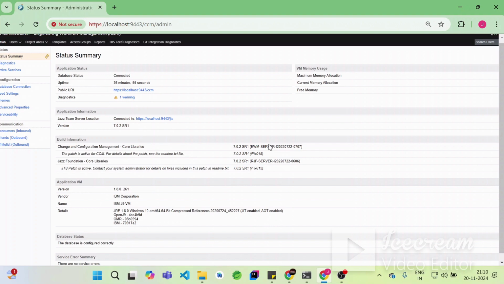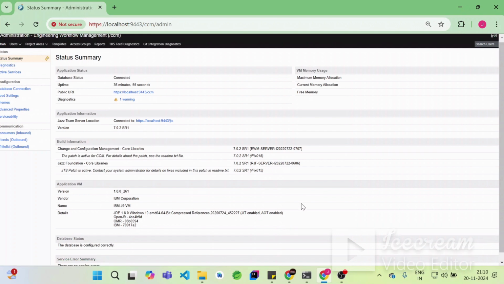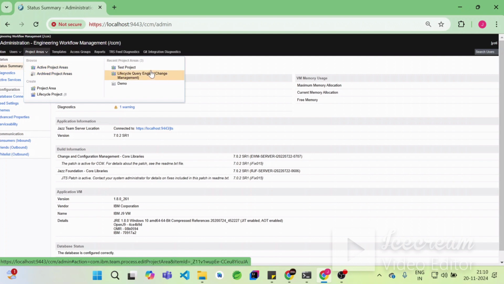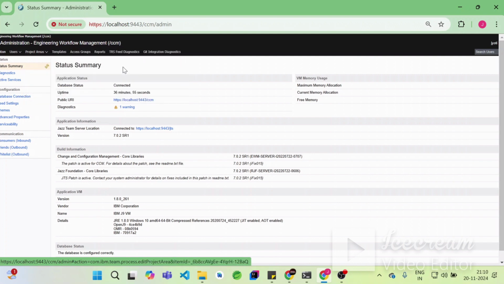I hope you have followed my first video for the workflow configuration and customizations. So I'm continuing with the second part for workflow configuration. Here I'm going to show you a demo of how we can create a workflow in IBM RTC. So let's get started. First of all, we need to go to any project area. Let's open this test project.